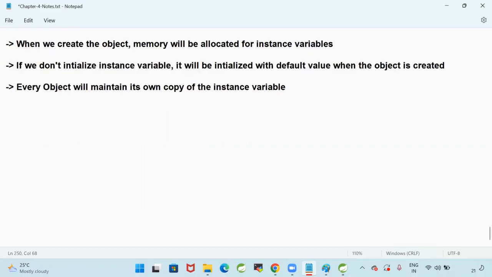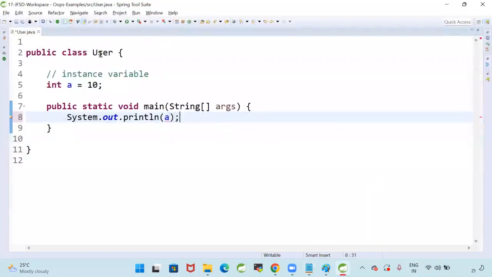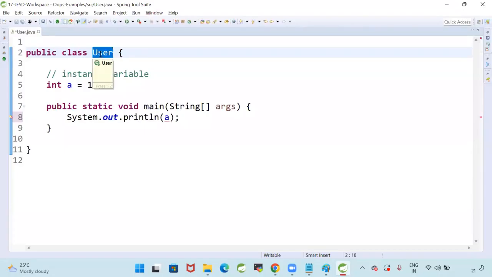Why? Because now I have a user class. Ramu is one user. Rani is one user. Ramesh is one user. Suresh is one user. Every user's age will not be the same. Every user's age will be different.